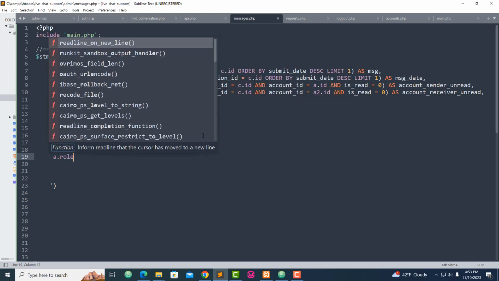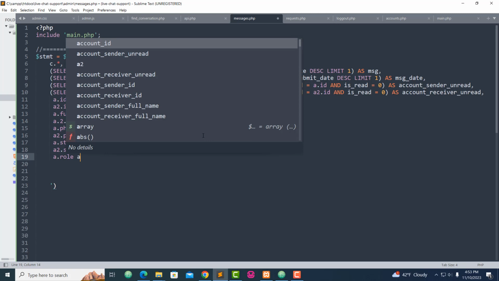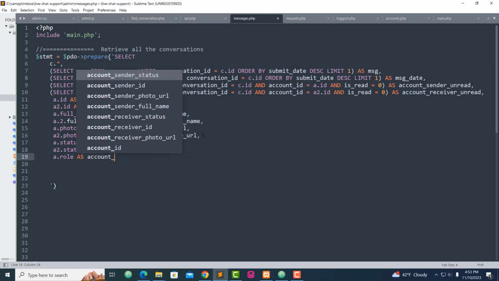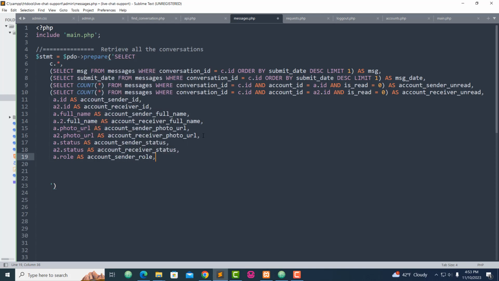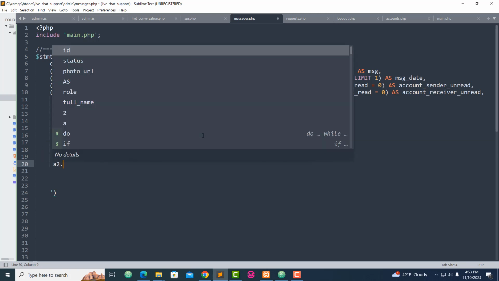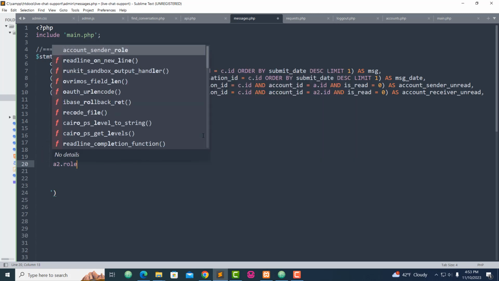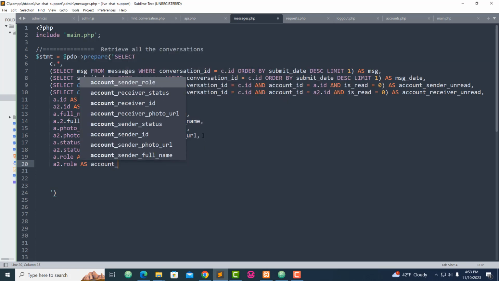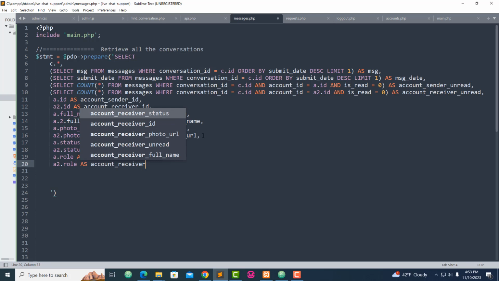Now for the wall, as account sender wall. Now we have A2 that wall as account receiver wall.